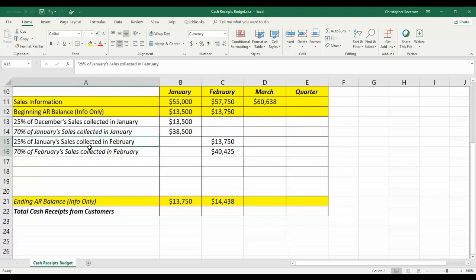Now I'm going to copy these labels one more time. And again, I'll increment them one more month. February sales collected in March. And then March's sales collected in March. So now the amount, again, it's going to go in the March column. Now, as you can guess, the February sales collected in March is this ending balance.